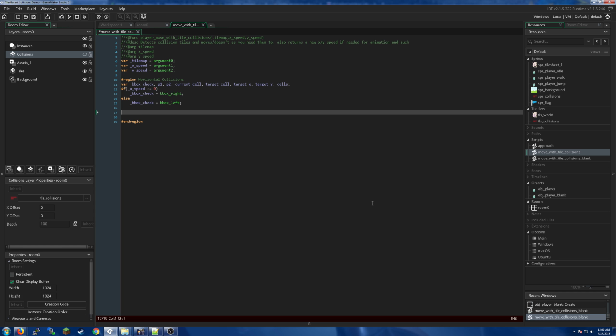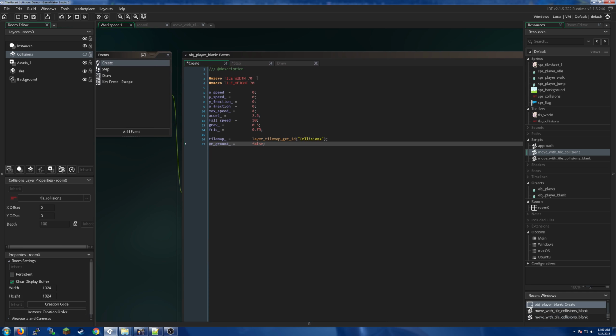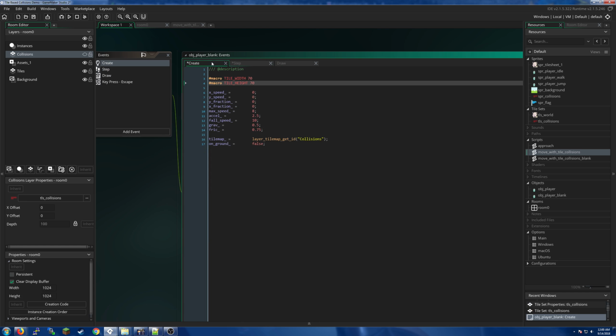So we determine which cell we are in. _current_cell is equal to _bbox_check div TILE_WIDTH. So that will let us know what X cell we are in. TILE_WIDTH is a macro that I set up here over in the player character. You can set these up wherever. That describes how wide the collision tiles are, so in this case, 70 pixels. And the height is also 70 pixels. Theoretically, though I haven't actually tested it, you can have any width and any height, and it should work with this script just fine.